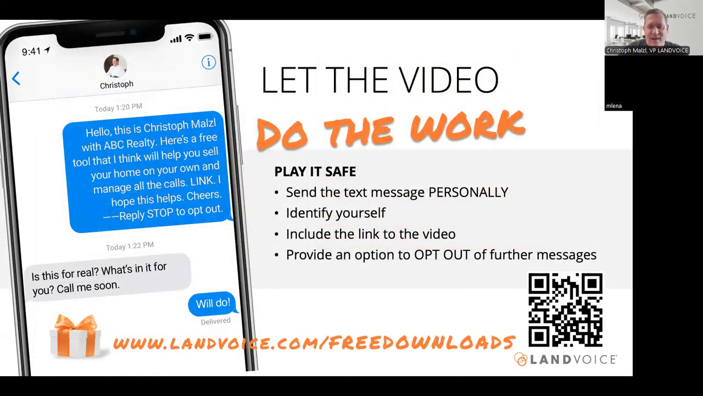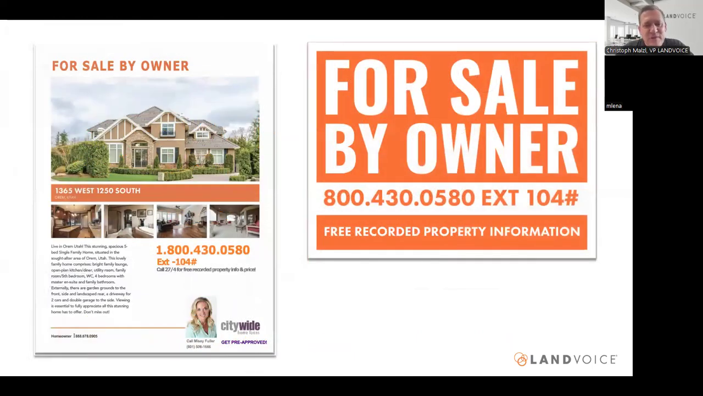Now, if you do that approach and you give it to real estate agents, they will also have the ability to request a flyer from LandVoice, which is created for them within 24 hours. Again, it doesn't cost the real estate agents anything. They got the system from you for free, and it does everything for them.